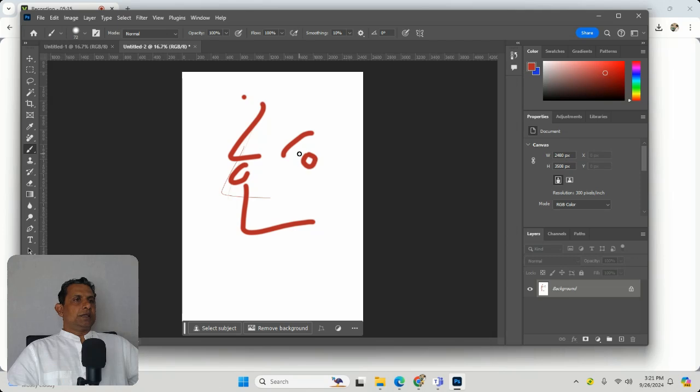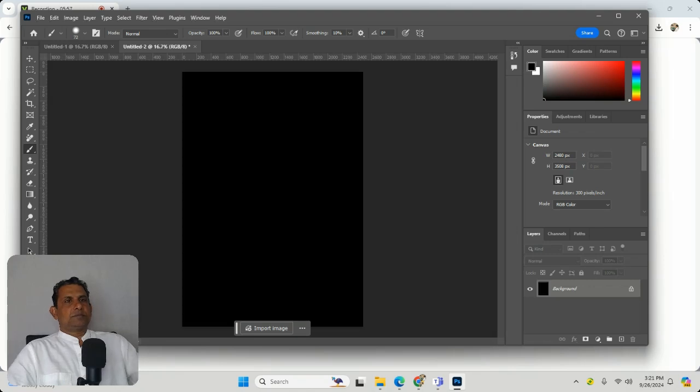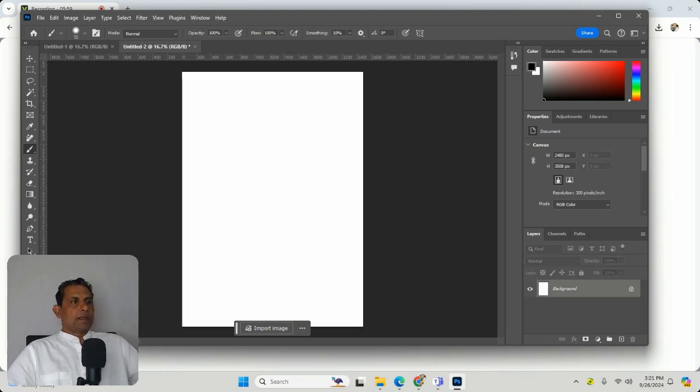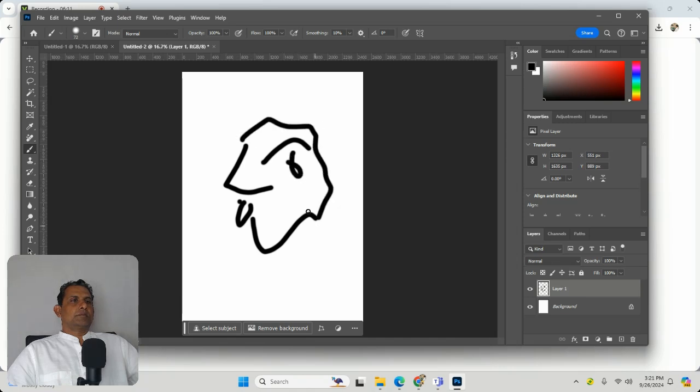What is the mistake that happened? I drew on the background layer. You cannot do any editing if you draw everything on the background. So I am deleting the entire thing I created here. I am adding one layer. Now I am drawing something. So now it is on another layer.